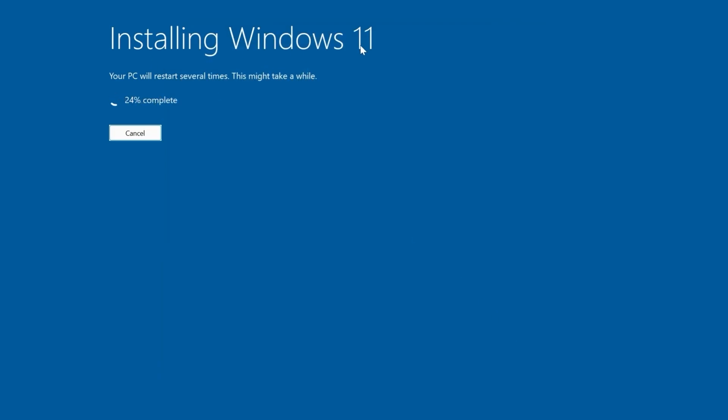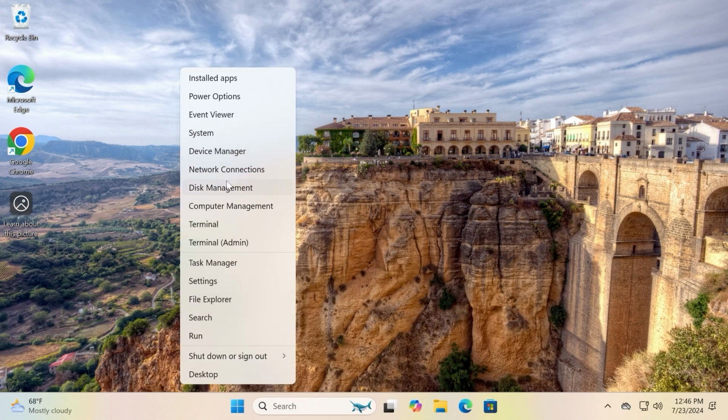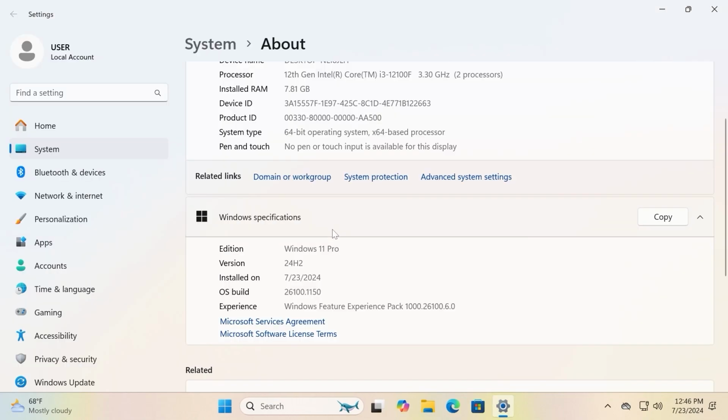Important info. Click install. Installing Windows 11, your PC will restart several times. This might take a while. Again, we just need to wait and be patient. And here we go, the virtual machine restarted. Firstly, let's check the version of the operating system. I will click on system. Yep, this is 24H2, the latest, relevant version.